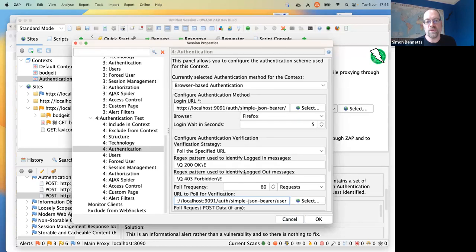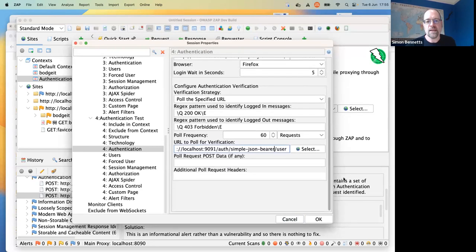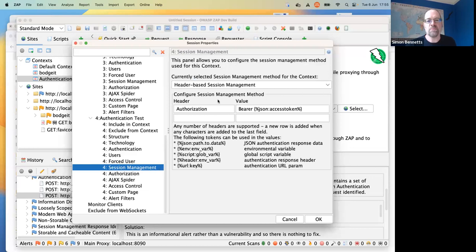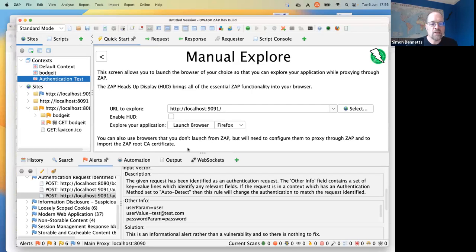We're looking for 403 forbidden for logged out, and no other headers are necessary. It has added the user and the session management. It's set to be header-based session management, and it's got a bearer access token, and that is extracted from the JSON that's returned from the authentication request. So basically what that will do is we can now very quickly test to see whether ZAP can handle a login page and do all of the authentication and session handling and verification for you.